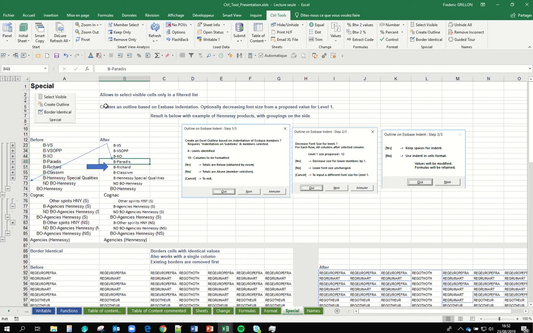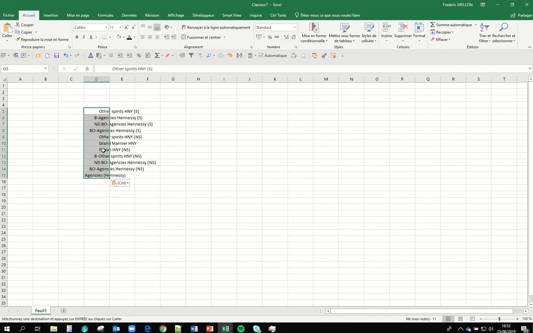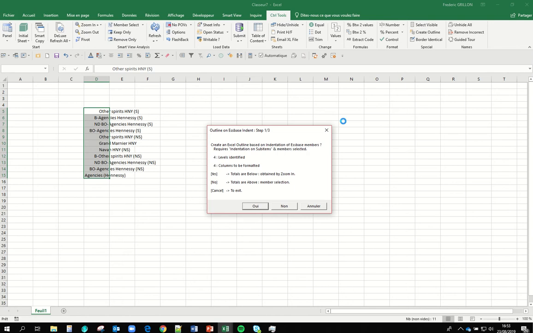I can create an outline based on space indentation, and I can optionally decrease font size from a proposed value for level 1. It has to be tried. I can take it away. If I choose Control Tools, create outline, create an outline based on indentations, based on space members.